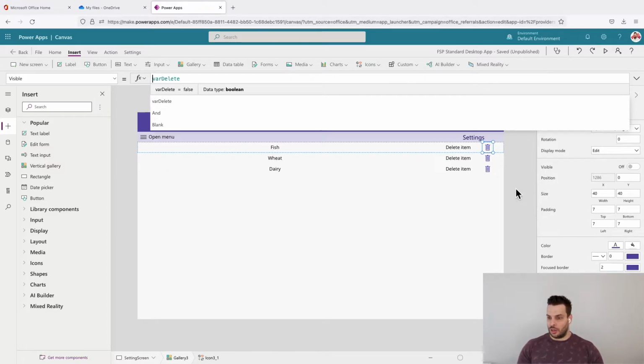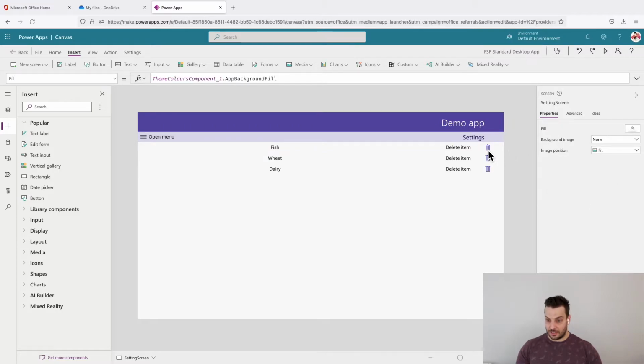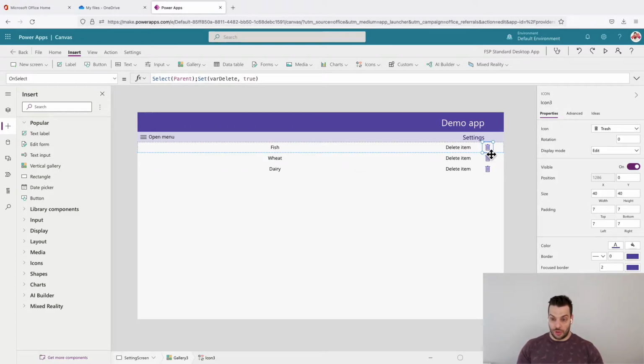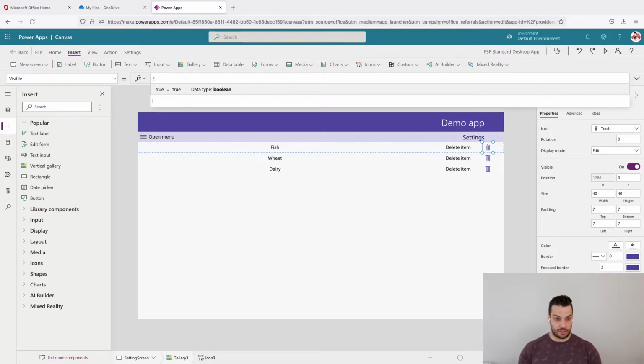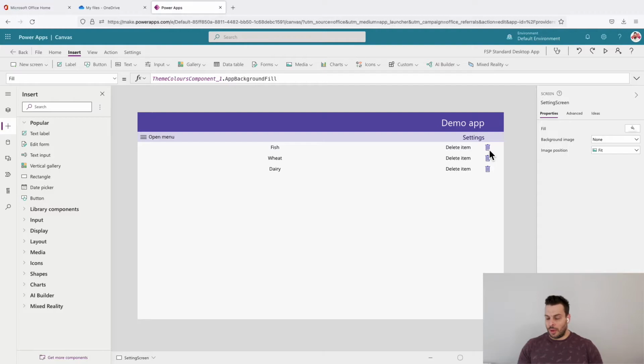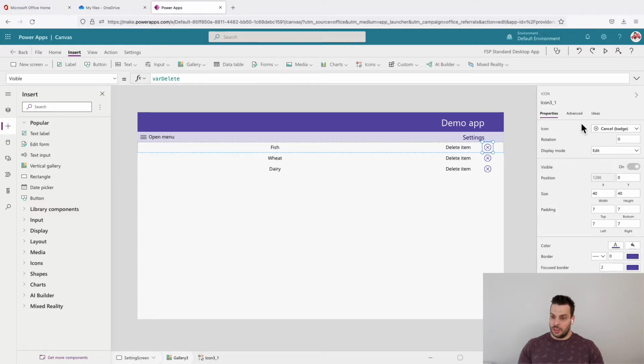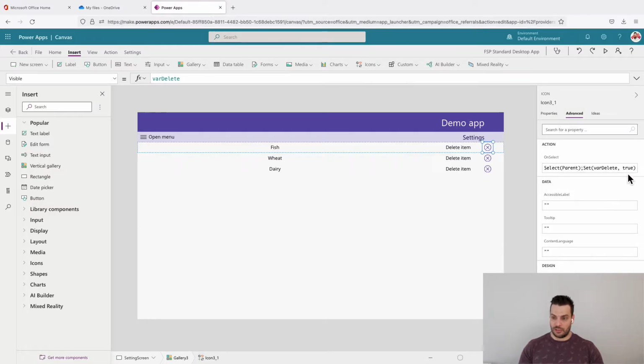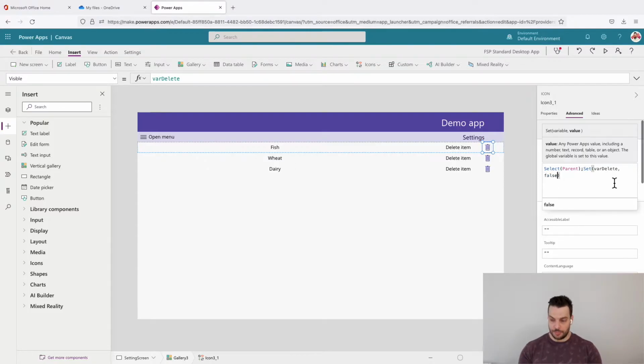So we've done that for our cancel icon. We now need to hide the trash can with the reverse of that. So again, the exclamation mark, var delete, and that will be visible because var delete is false. So what will happen now is if I press the bin, it will disappear and the cancel icon will appear, like so. The last thing I nearly forgot is I need to update the onSelect of my cancel to say set var delete to false, like so.